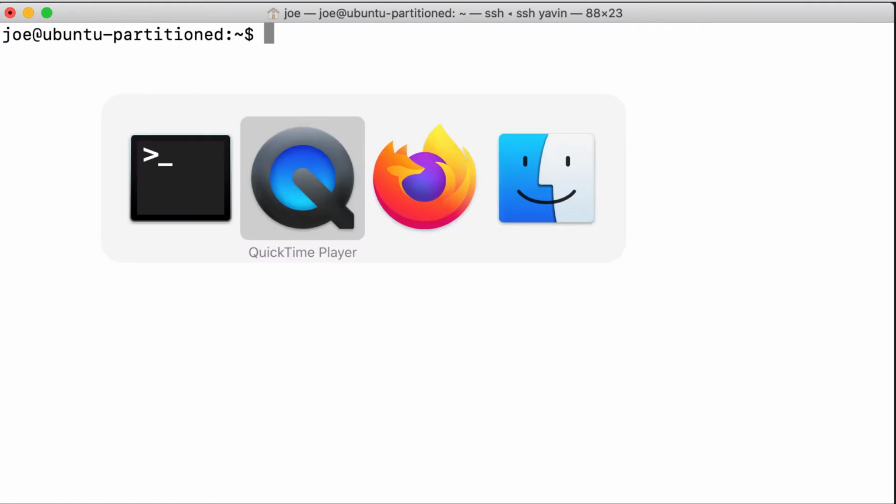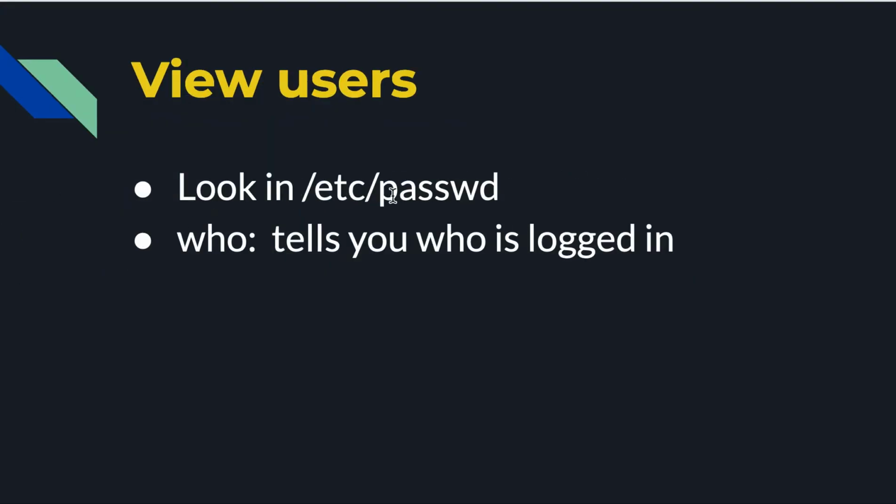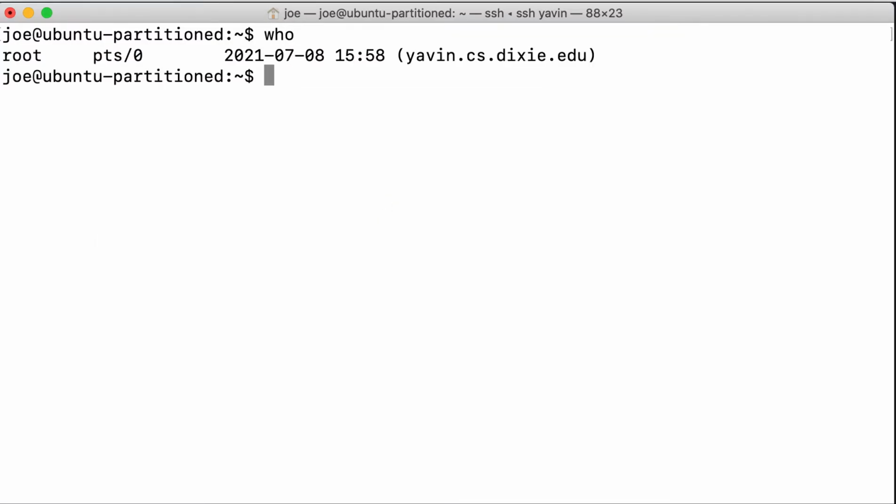So coming back here to view users, you can look in your /etc/passwd file. You might also use the who command. It's kind of related to viewing users, tells you who is logged in. Let's come back here and first look at the who command. Okay, that just shows I'm logged in. The root user is logged in. If you're doing it on ssh.cs.dixie.edu, you should see a lot more users logged in, depending on what time of day you're doing this.